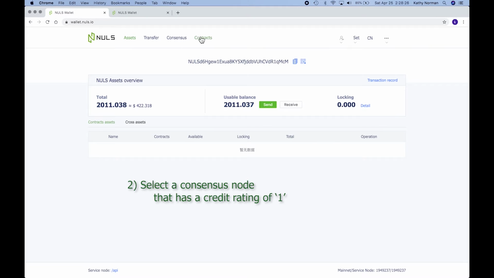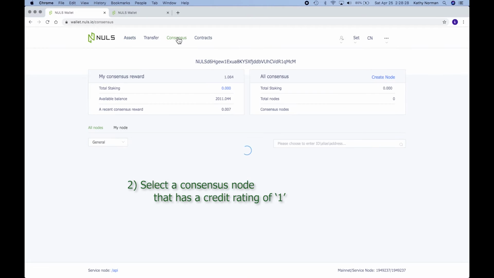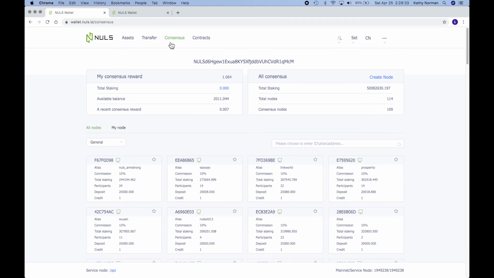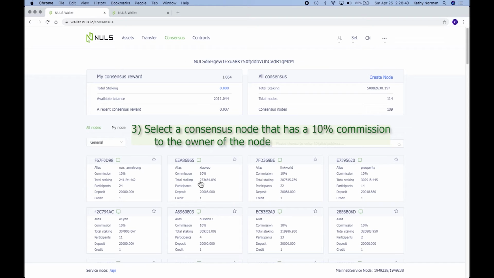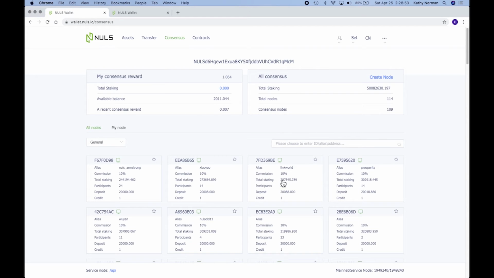We recommend that you select a consensus node that has a credit rating of 1. That's the highest credit rating that you can have. And also a consensus node that has a 10% commission. A commission is the amount of consensus reward that goes to the owner of the node, and we recommend that the owner receive 10%. So I'm going to select Link World.